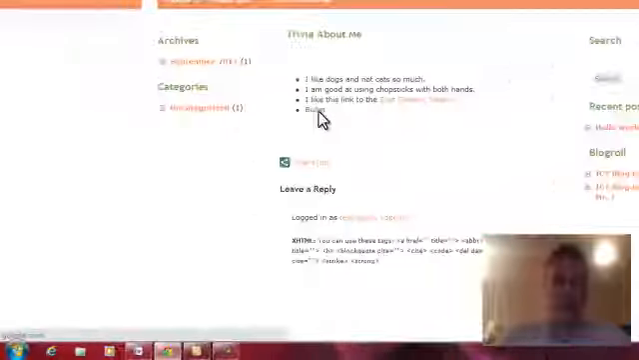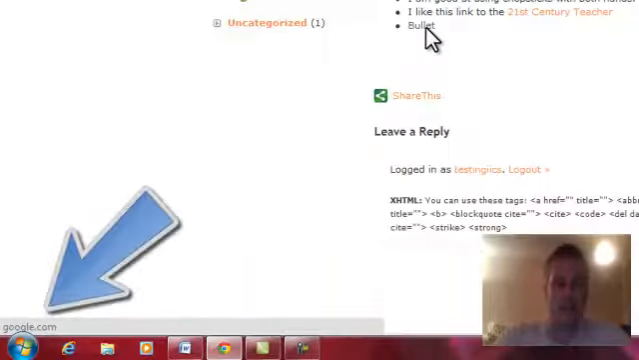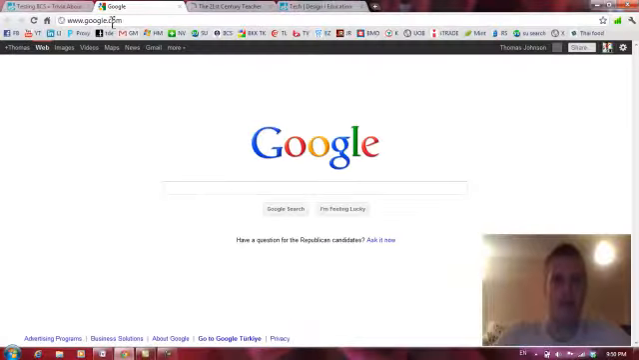Neat. This one should open to Google. And if I look down in the bottom left-hand corner there, I can see that it's actually showing that it's linking to Google. So I'm going to click that. Sure enough, it's opening to a new window. And there we go. And it's gone to google.com.